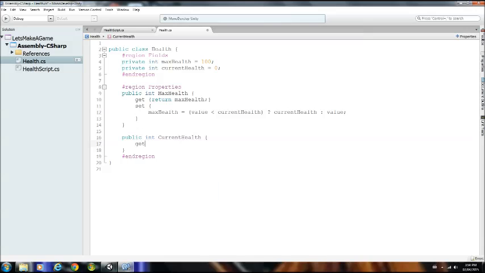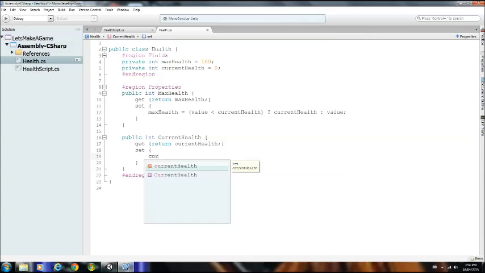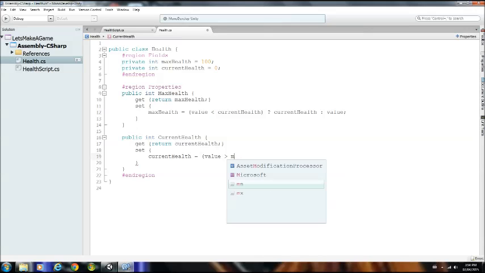And the next one, get. I'm going to return current health. Yet again, make sure it is the field and not the property, or you'll get recursion, which is a never-ending loop. And this set is going to be, so we want the current health. We don't want the value to be greater than max health. It's usually when the thing doesn't pop up that there's probably an error somewhere. So we don't want it to be more than max. If it's more than max health, set it to max health.